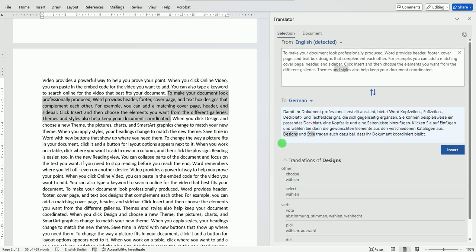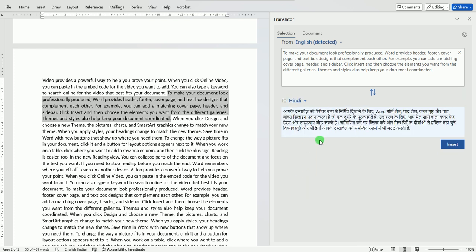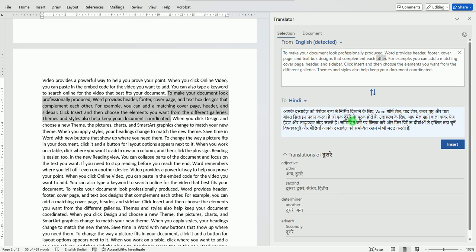Now this is in German language, but there are so many other languages. So I start with maybe Hindi. Let us click Hindi, and you see that this selected text which is written here is translated here. And as you move your mouse along these, you can see the corresponding word is reflected out here, with all the other meanings and everything. So it is written in Hindi.